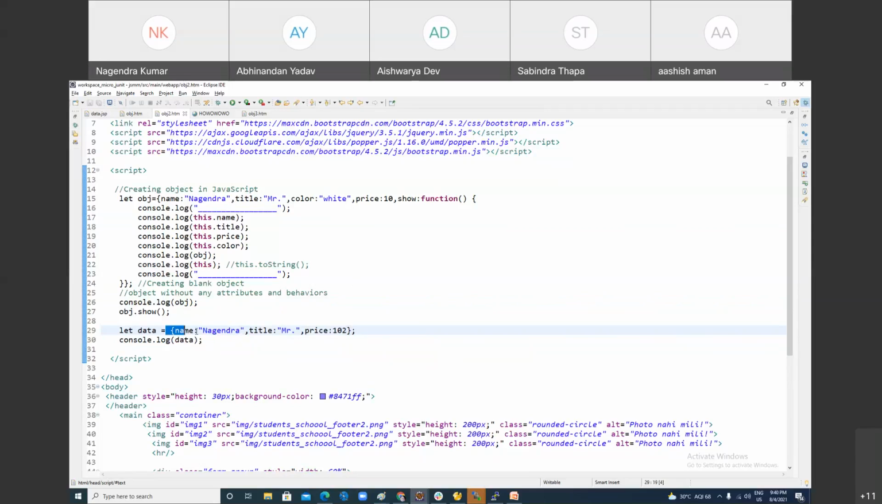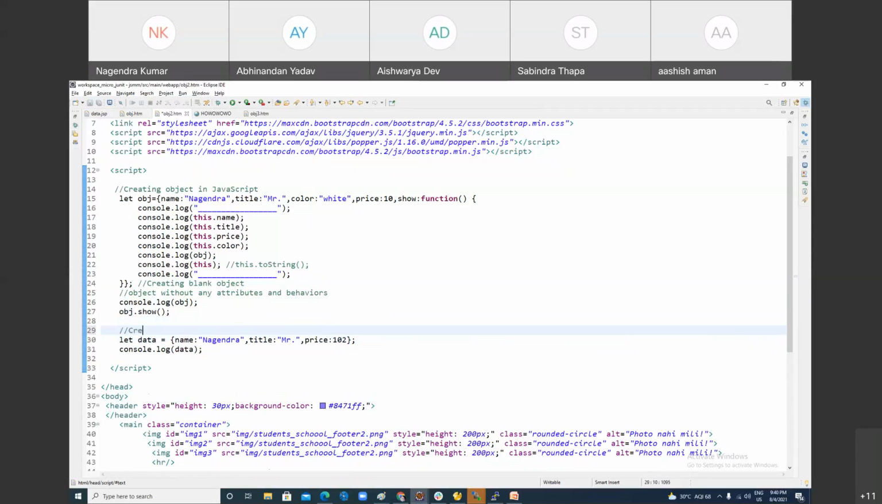In this, the limitation is you can make only one object of it. You cannot make multiple objects of this pattern, because here you are giving the definition of it on the fly. Creating an object on the fly using literals, right? Values. The drawback is you cannot make multiple objects of this pattern.